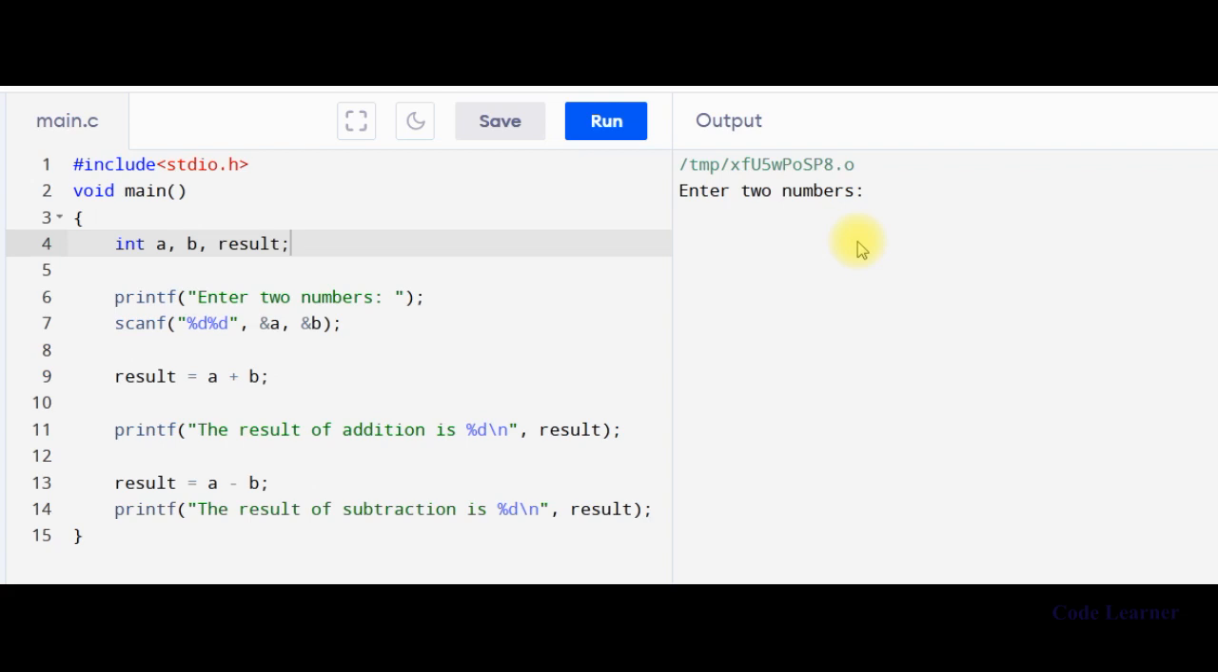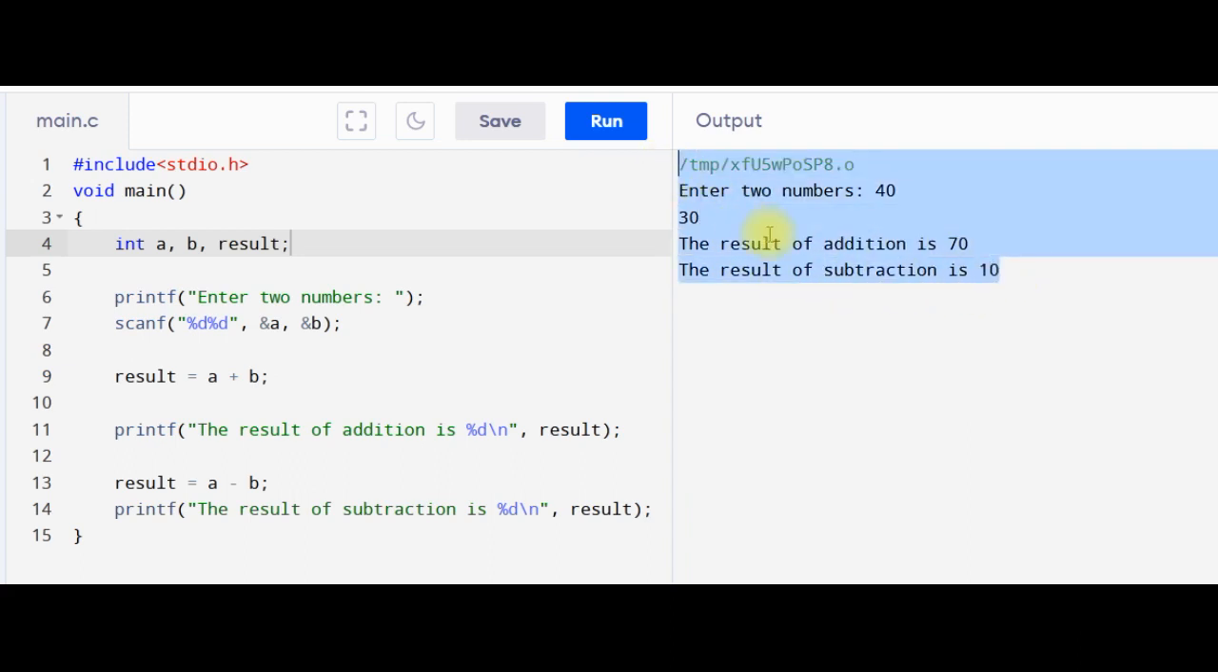Enter two numbers. So I am giving 40 and 30. So the result of addition is 70 and the result of subtraction is 10. So this is the correct output.